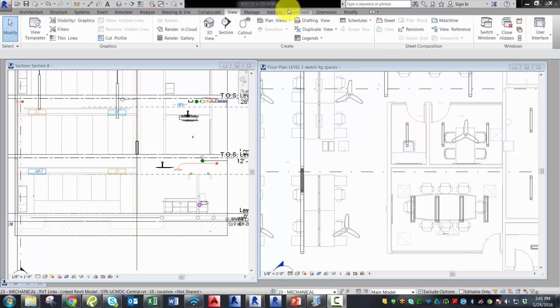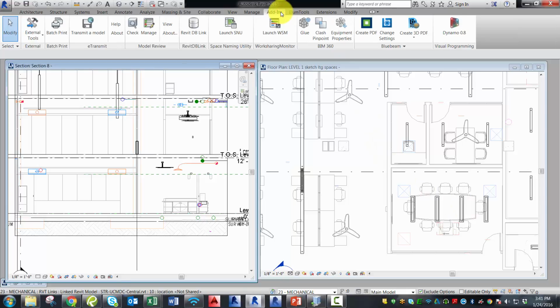So first, you'll need to go and figure out how to get the space naming utility right here. It's a plugin for Revit, and it's super handy for doing MEP things. If you're an architect, you can use rooms, but we are not an architect, and we have rooms in a linked model, so we need to use spaces. If you are in the same model as your architect, then you don't need to do this, but if you have an architect's model linked into yours, then you do need space naming utility.